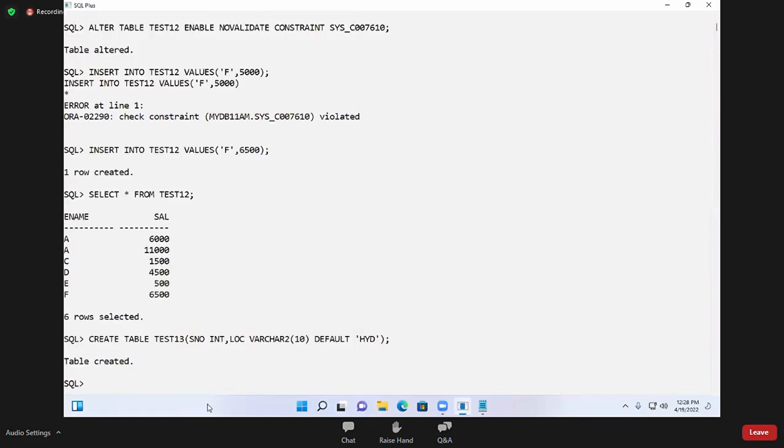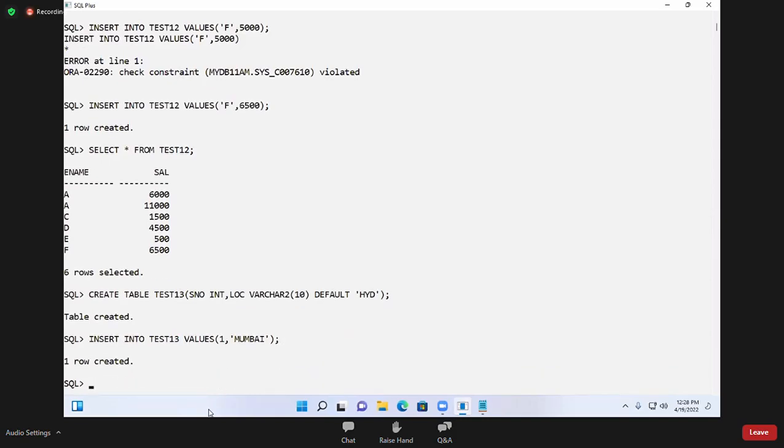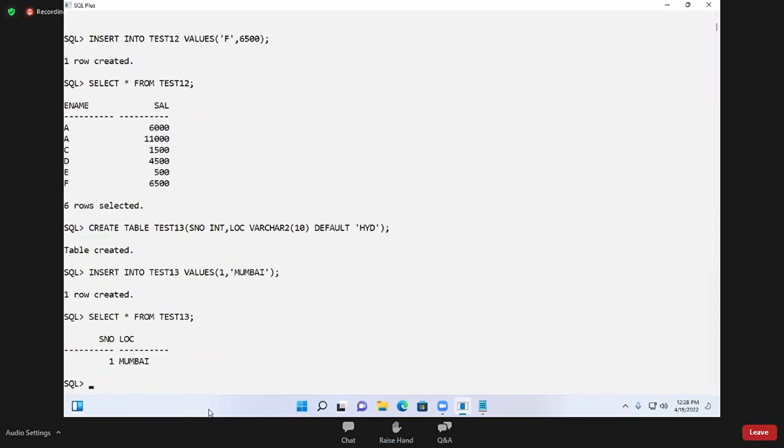Okay, right. After that, suppose I want to insert into this test number 13. Casually, if I want to insert, you can insert 1 comma, suppose Mumbai. So when the user inserts a value without leaving that column, then as usual the value will be accepted. Whatever you give here, that value will be taken without any problem.